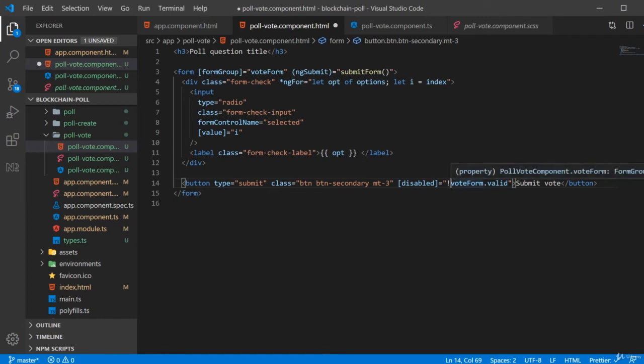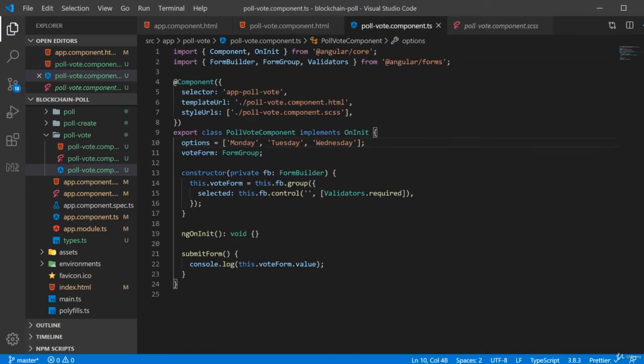And how does it know that our form is not valid? Well, in case the selected does not have any value, we have this validator. So initially it has no value, that means it will be not valid, and when we select a radio button, then it will have a value of index from 0, 1 or 2.